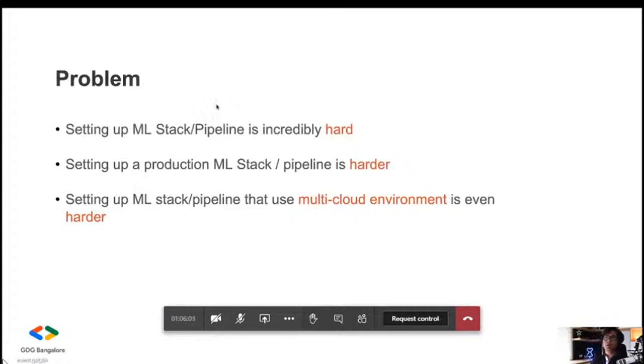So what is the key problem? First of all, setting up an ML stack and pipeline is incredibly hard. It's a fact. But if you have to build a production-grade pipeline, that is harder. And God forbid, if somebody asks you to build an ML pipeline which uses multi-cloud, which could be multiple clouds, or in fact a hybrid solution, that is really challenging.